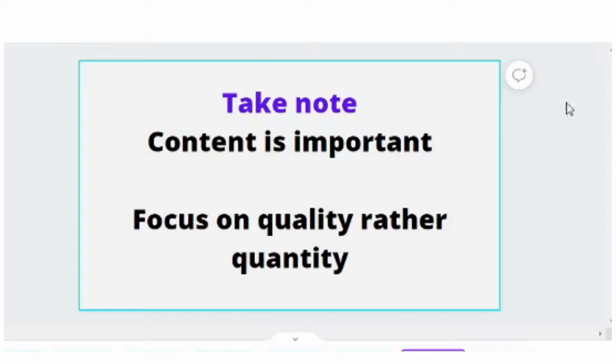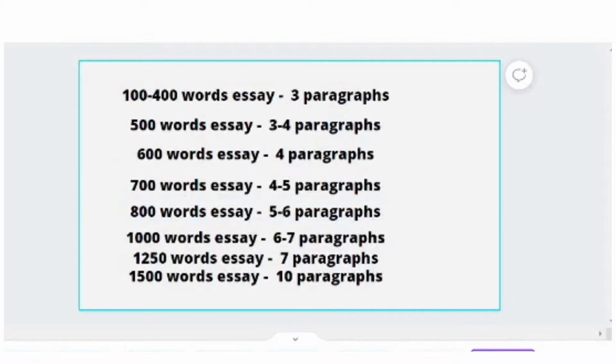So maybe finally I will just try to give you an estimate of the number of paragraphs that your essay should have. Now, if you are writing an essay of 100 words to 400 words, you should have 3 paragraphs. Now, if your essay requires 500 words, you should plan for 3 to 4 paragraphs.